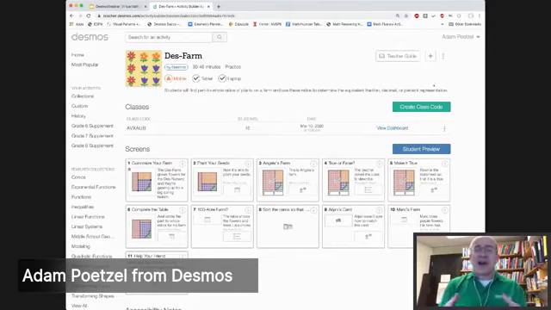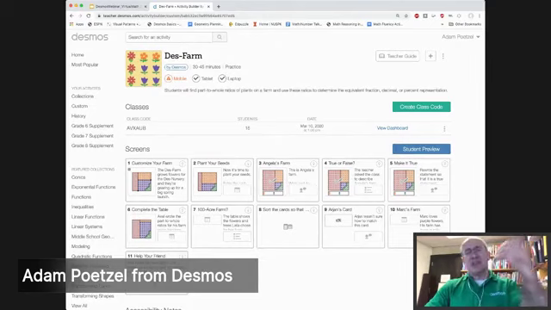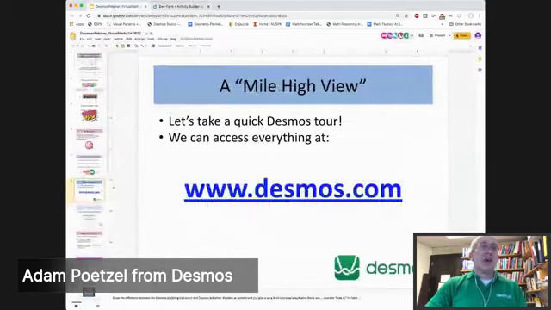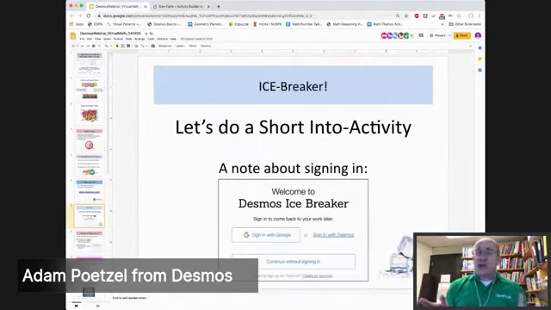And that's what we're talking about today: finding these activities, knowing how to use them, adapt them, and go forward. So that's the mile-high view. So with that, let's do a short icebreaker activity and find out who's with us today, and get a chance to taste just a little bit of being a student in one of these activities. And so we're going to do that.